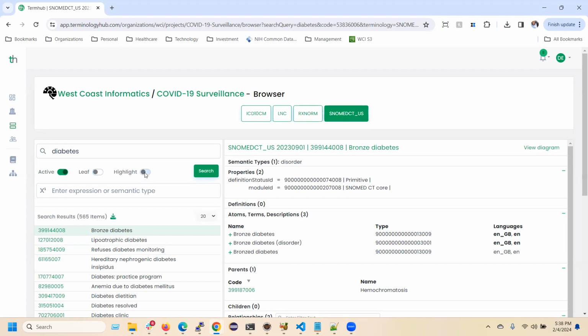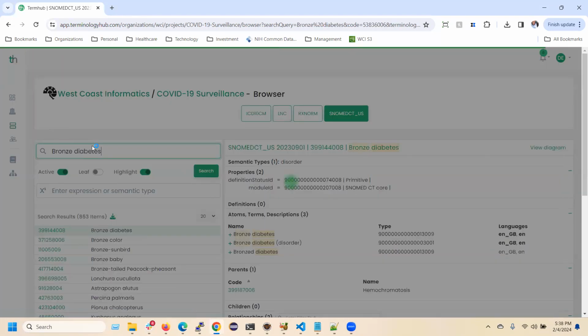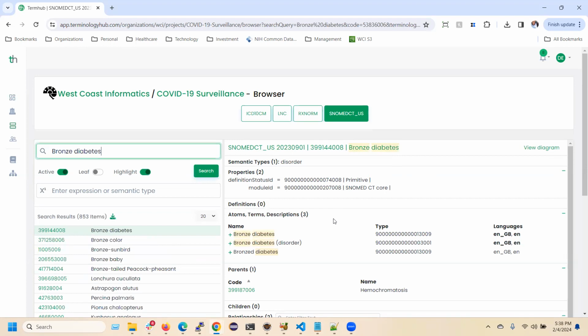And then third, this highlight feature will show you the reason why a concept was selected in the search results. So if I change the search here to search for bronze diabetes instead, you'll see that both bronze and diabetes are highlighted. Essentially, we're highlighting the content that was the reason why a search result was produced in the list.